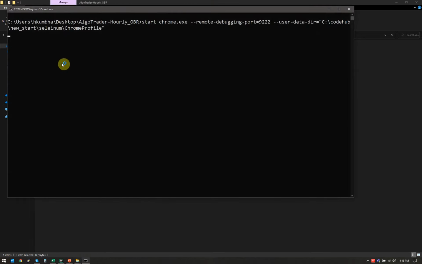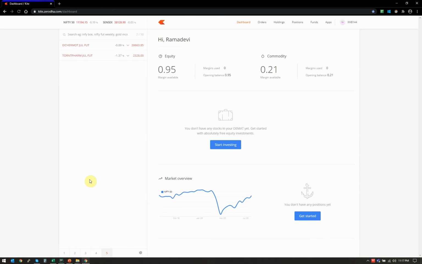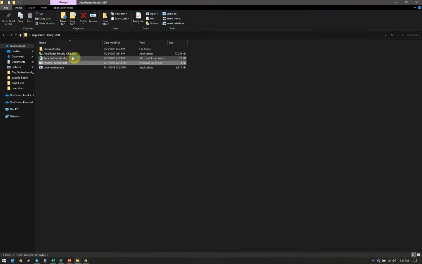Now we need to double click the Chrome custom bat file. It will open a browser for us, and we need to log in to our Kite Zerodha. The main purpose of this browser is that we are not going to use any APIs here. We will be taking the data from the browser, and this .txt is the file which will have the shortlist of our stocks for the day.